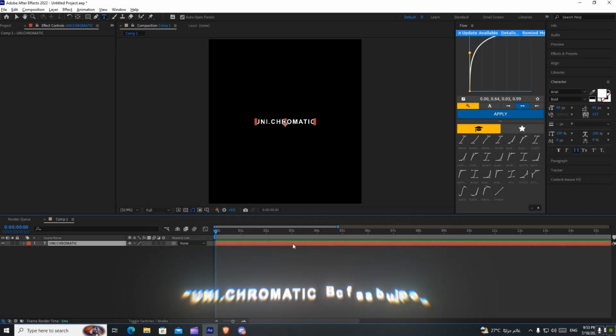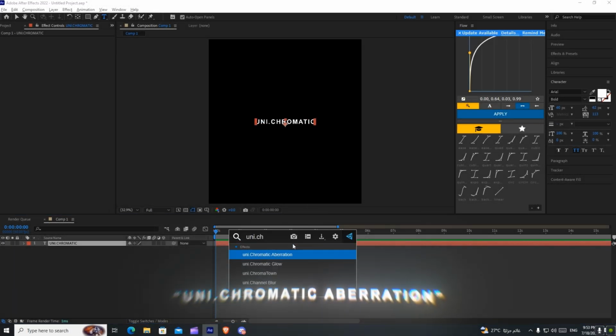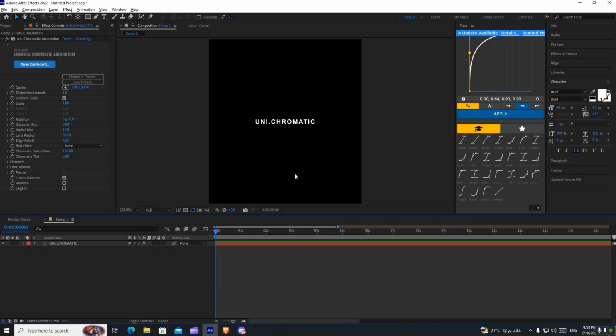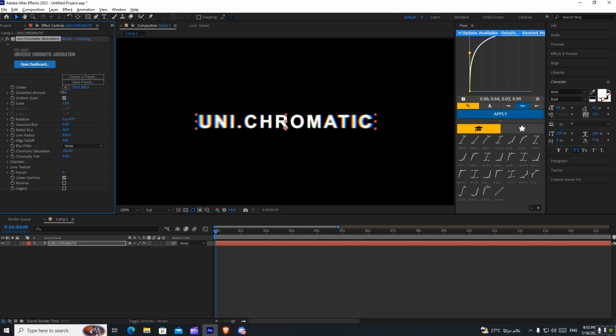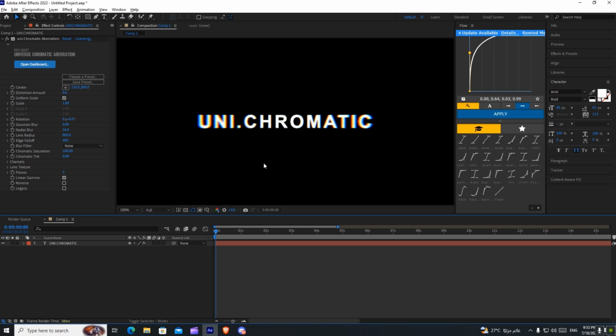The next effect is Uni.chromatic aberration. You can add keyframes if you want.